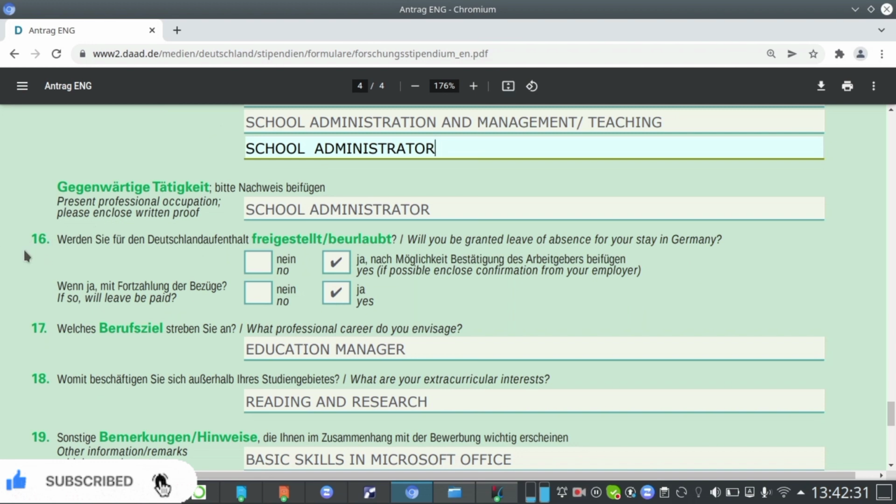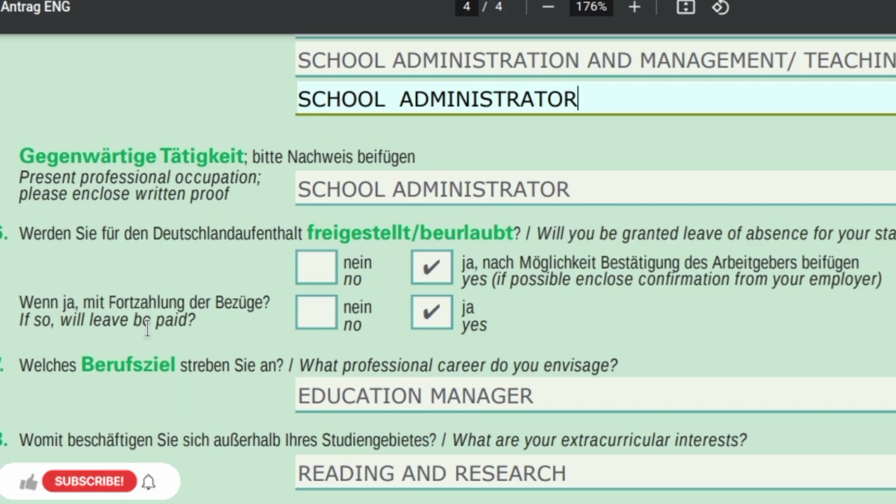So let's go to 16. For 16, they are asking you if your current place of work is going to grant you a leave of absence. This part is very important, and it is very okay if it is yes, like I have right here. So are they going to grant you a leave of absence? Yes. If so, are they going to pay you during this period? Yes. So this is quite important.